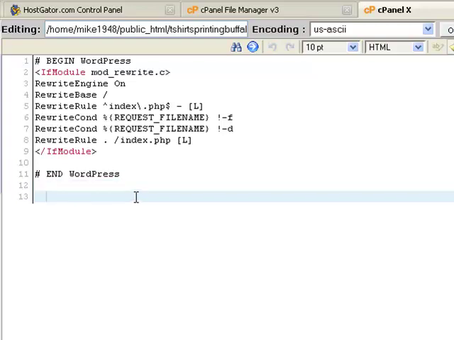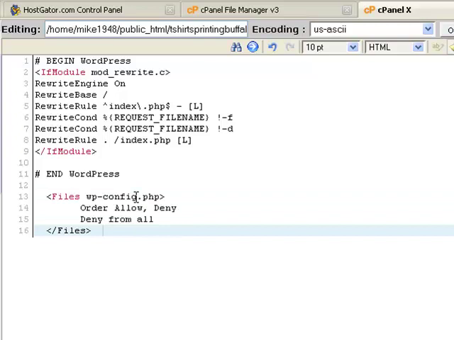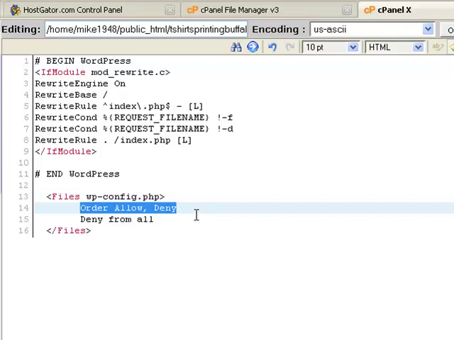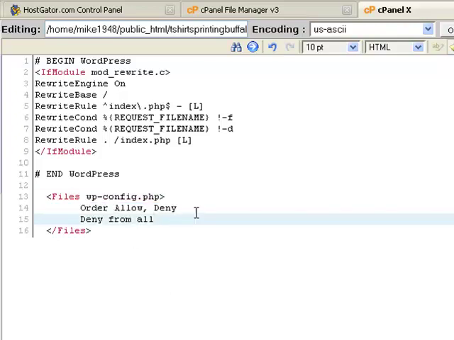Next thing we're going to do is put in some code. I just paused the video while I typed this in to save you the agony of watching me type and erase. What we have here in the first line is files, and it says what particular file it is, and it's obviously the WP-Config file. The next line asks what it is you want to do to the WP-Config file. Do you want to allow access or do you want to deny access? And what we want to do is deny from all.